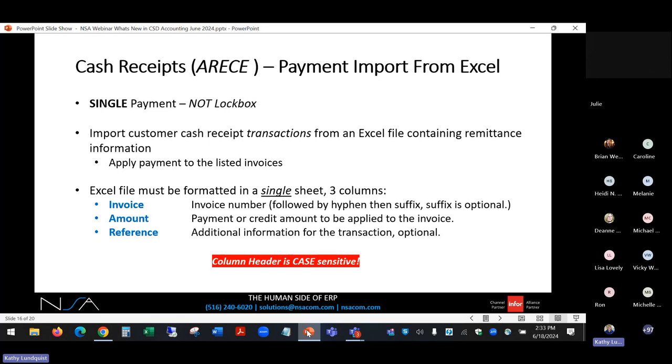So this is for a one check at a time import. So this will allow you to import the customer cash receipts transactions from an Excel file, not a CSV, but an Excel file containing remittance information. And then it will apply that payment to the invoices that are listed. So I just want to make sure, because people hear this and think, oh my gosh, this is instead of lockbox, but it really isn't. It's for a single check, a single payment to multiple invoices for a vendor.